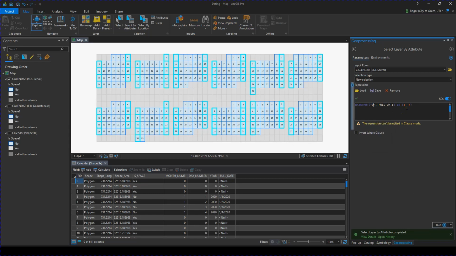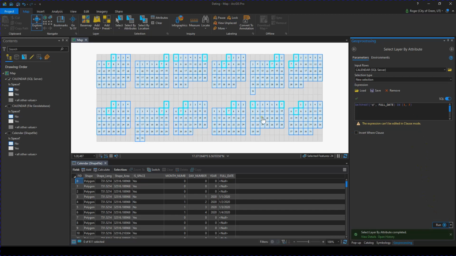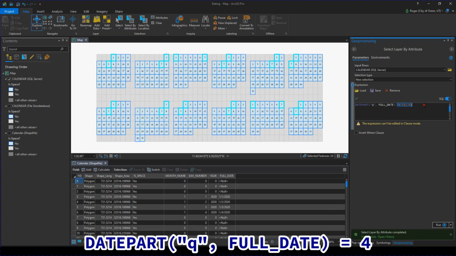If I search for a lowercase d instead, and run the same query, what it'll select is the 1st and the 7th of every month. Another parameter value you can put is Q for quarter. So I'm going to select all those months that are in the 4th quarter, all those days that are. There you go. October to December.